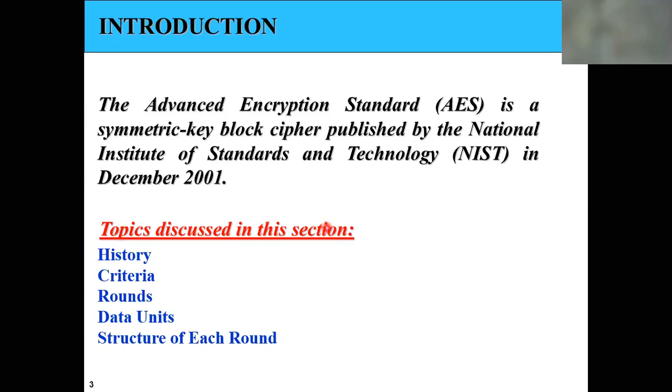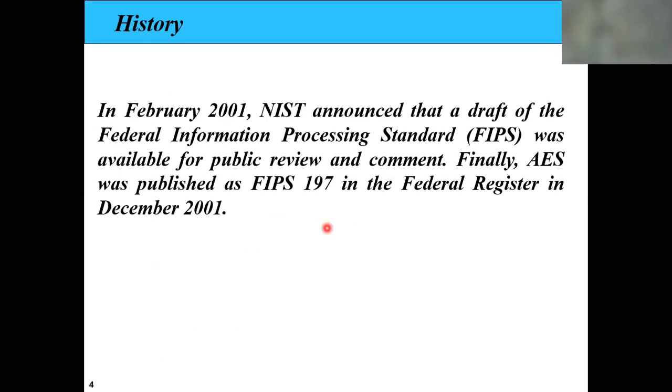So, dear student, the history: in February 2001, NIST announced that a draft of the Federal Information Processing Standard was available for public review and comment. Finally, AES was published in FIPS 197 in the Federal Register in December 2001. So these are some history about the Advanced Encryption Standard.